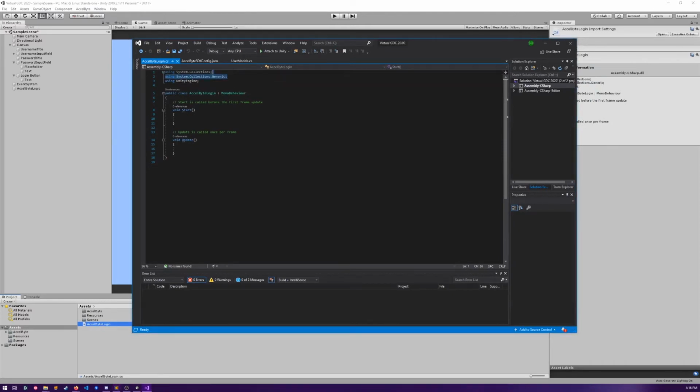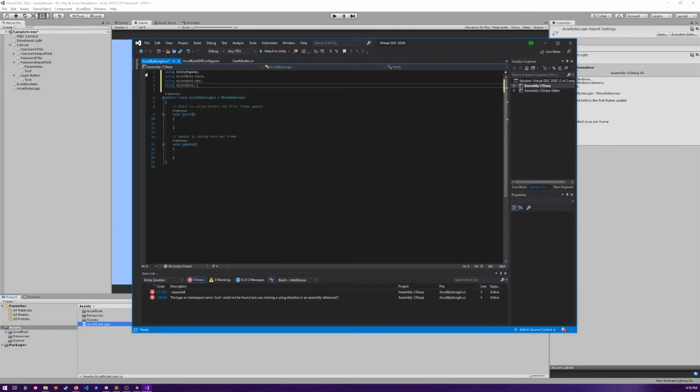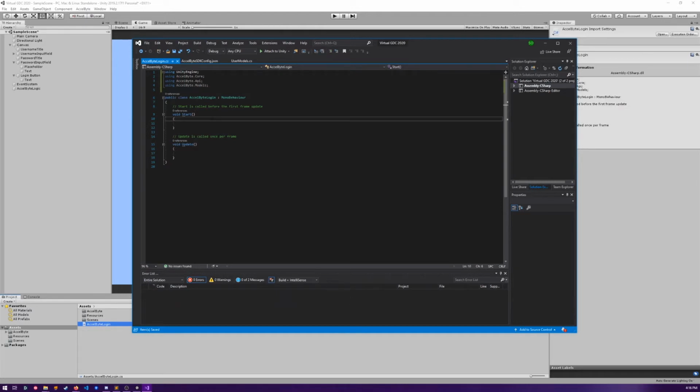So right up here at the top, we're going to put in the namespaces we'll be using. The important ones are AccelByte.Core, we want our API, using AccelByte.Api, and finally we want our models, AccelByte.Models. I'll explain as we're using the particular functions that require these in a moment.